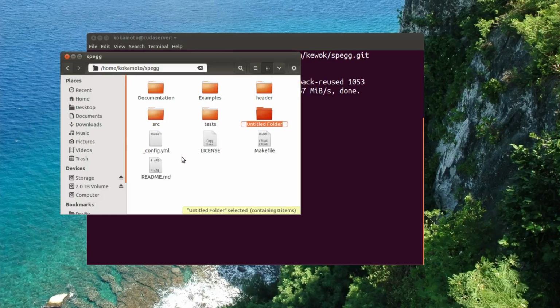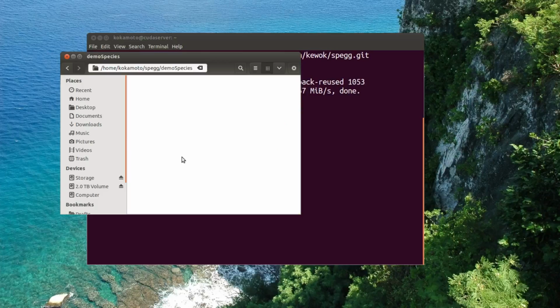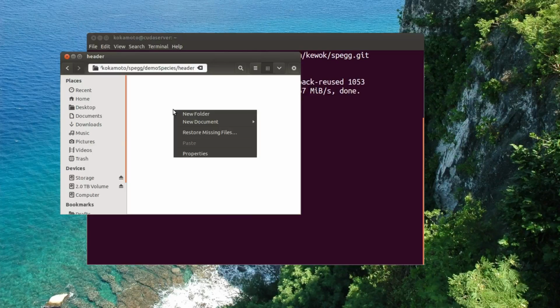Inside the sPEGG directory, let's create a directory for the simulation we will develop over the course of these videos, called demo species. Let's begin customizing sPEGG inside this directory. We'll start by defining a simulation class that actually manages the simulations we're about to conduct. We'll create a new header directory to store the header files for our species.